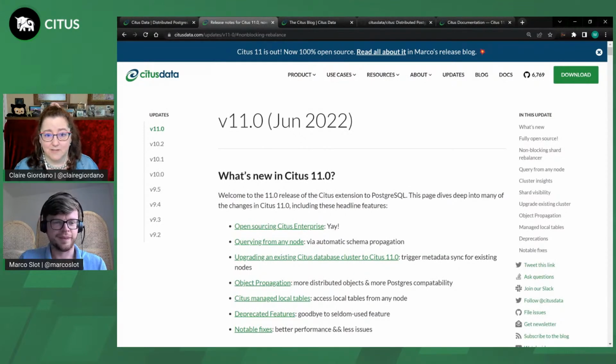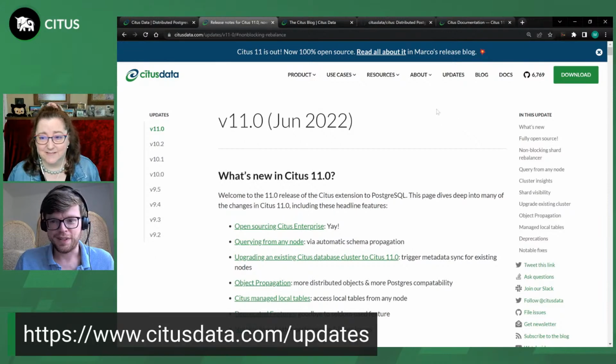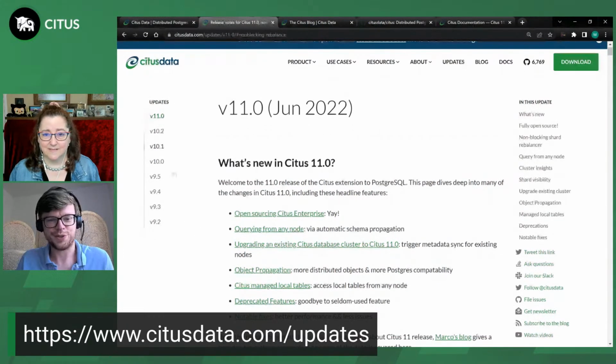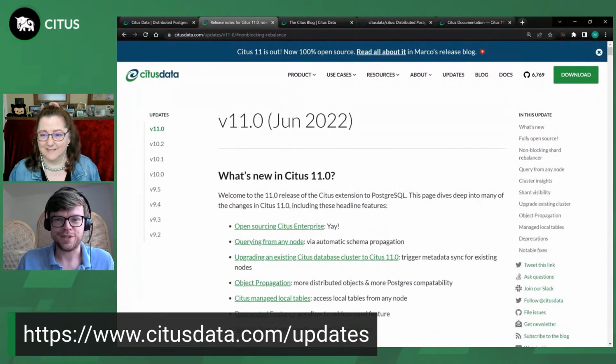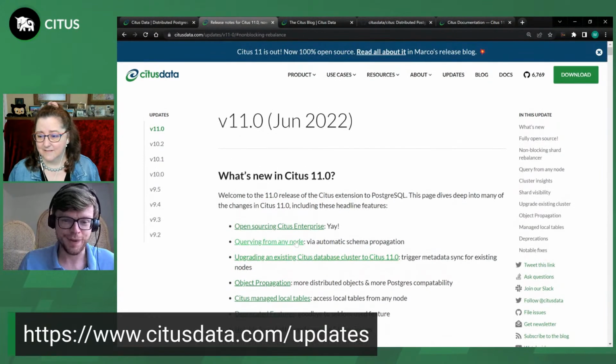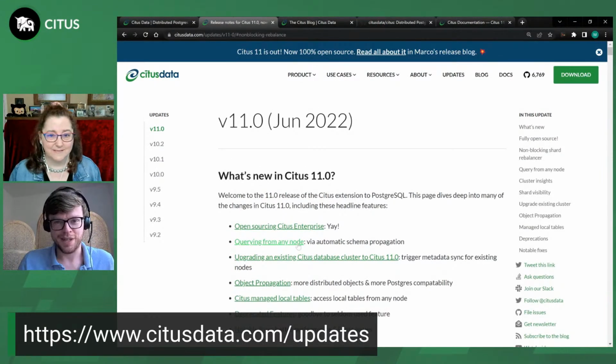Well, there you go. That's the updates page. If you're on citusdata.com, we now have this updates page at the updates tab at the top, and you'll find everything that's changed in every release since Citus 9.2, which was from quite a while ago already. So it's a short history of Citus. But most importantly, you'll find everything that's new in Citus 11.